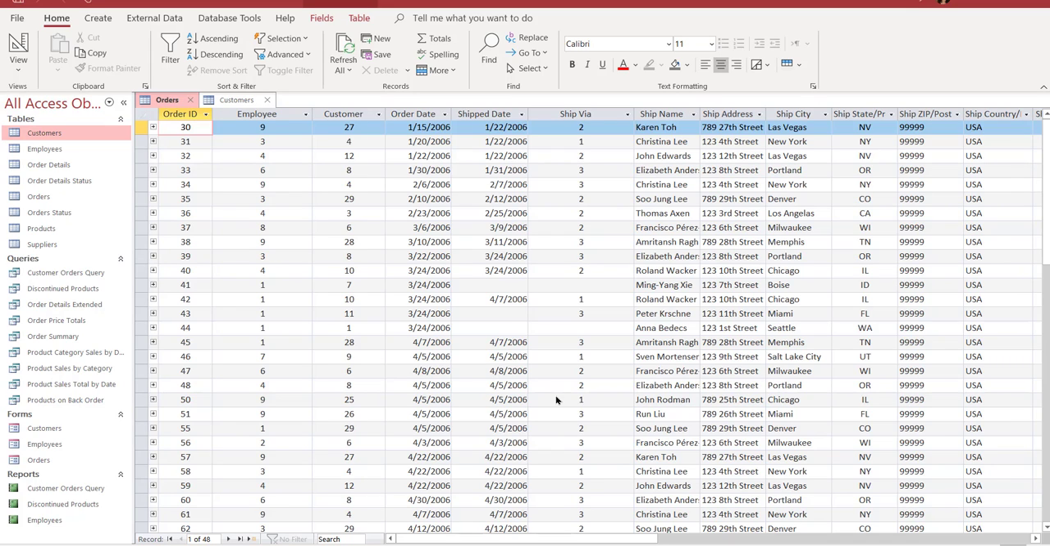So for example, if you have a field for a state and you wanted the user to be able to use a drop-down list to very easily choose a state, you can use a lookup field for that. So there are several different ways that you can use a lookup field.